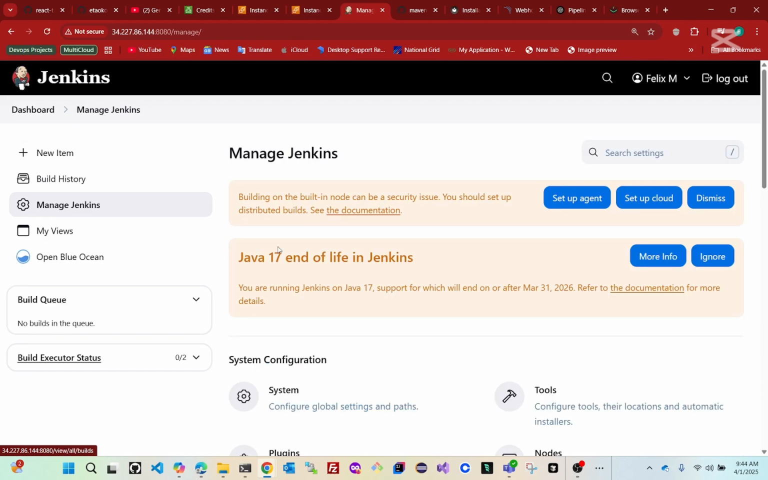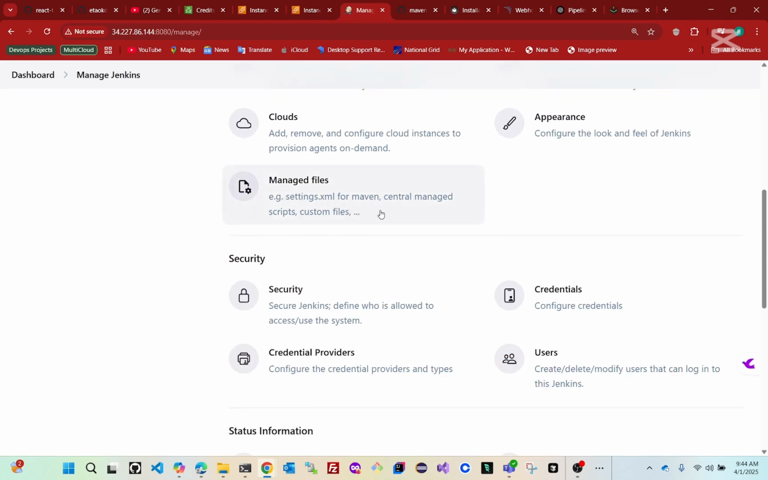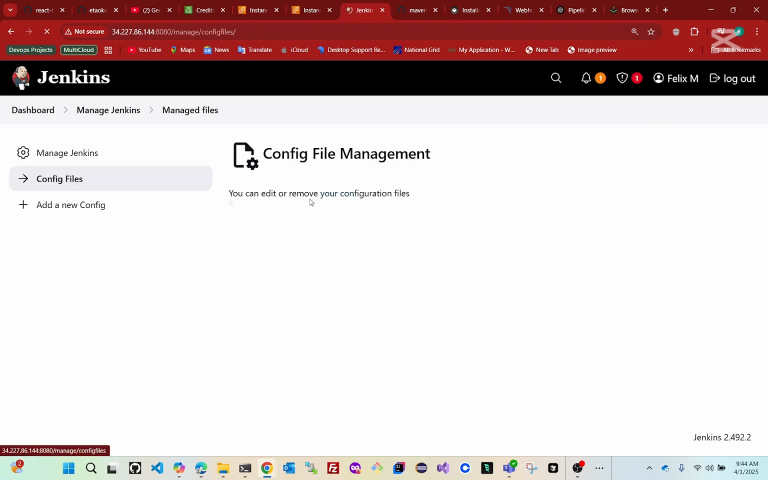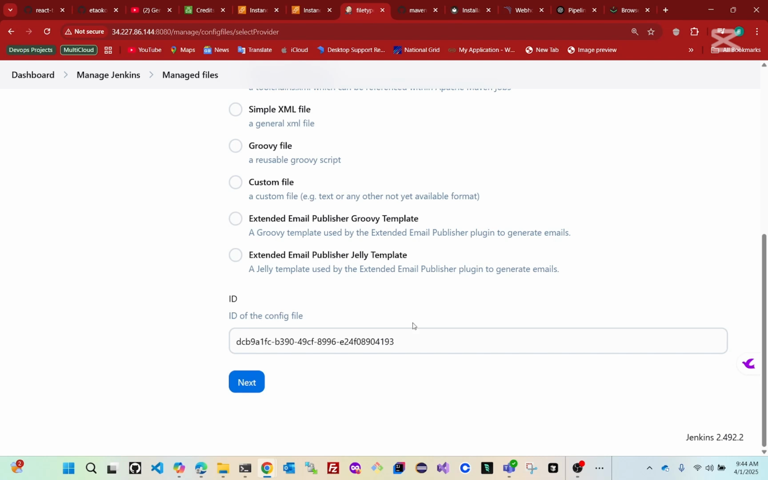So we can just go back to Jenkins and go to that file. It is because you installed that plugin that you have this file. So you're going to click on this file, add new config, and select global Maven settings. Then let's give it a name. Let's just give it web app.